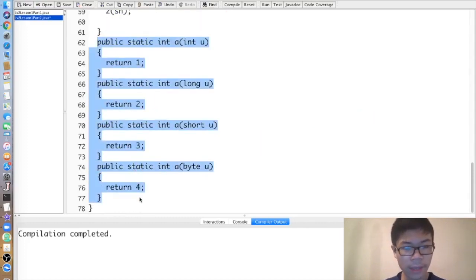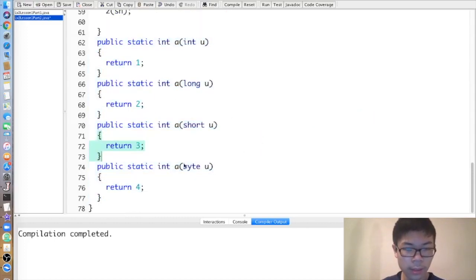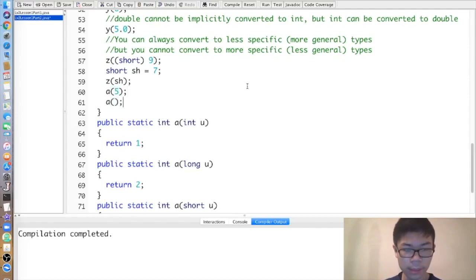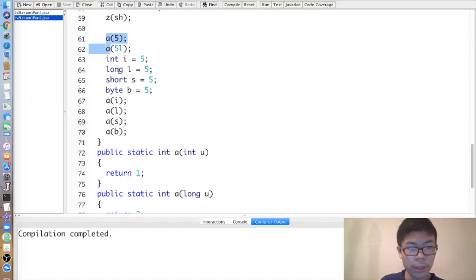So suppose we have these 4 methods, and if you don't remember, byte is basically an even shorter int. So basically short goes up to 32,767, but byte goes up to 127. So byte is even more specific, but even less general. Then, first of all, let's just call it a bunch of times. So what would this piece of code do?